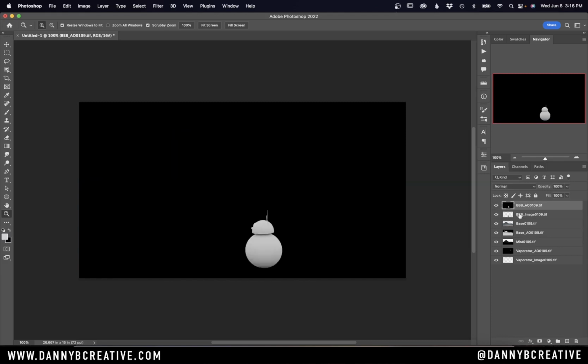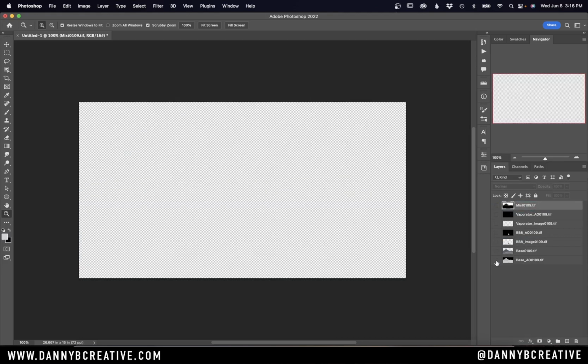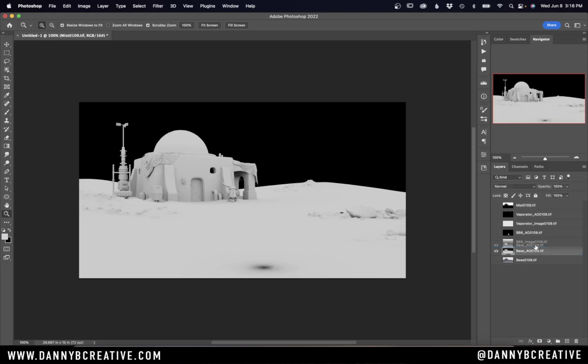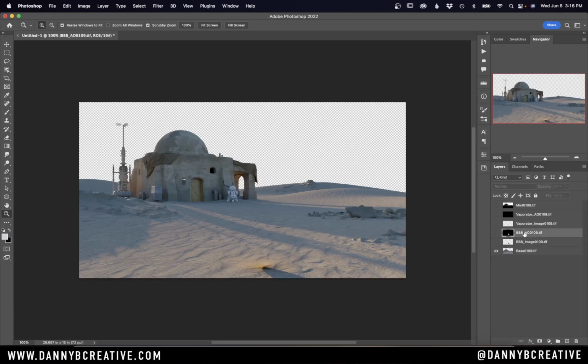And I'm just going to reorganize these just a little bit. Let's take this evaporator, put that up there. Let's take our mist pass, put that up there like so. Okay, turn that off. Okay, so everything is here exactly as I needed it to be. I don't need the AO passes for this demonstration, so I'm just going to remove them. They're just not needed for what we need to do right here. So what I have is my base, my BB-8, and my evaporator layer.